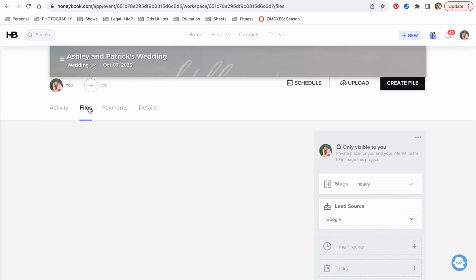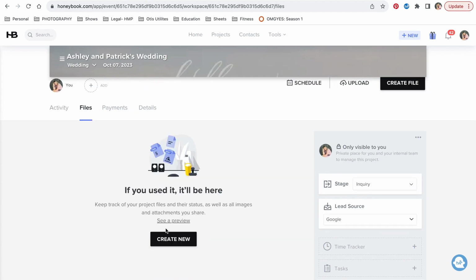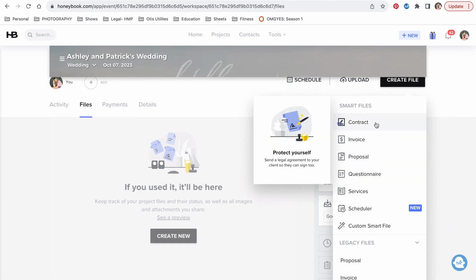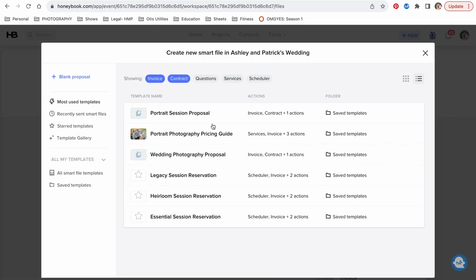If I go over here to files, this is where I can create new files that can be sent to the client. So I can send them a contract, an invoice, or a proposal. A proposal is a mix of the contract and invoice. So I'm gonna create a proposal. And these are just different templates that I have created. They also have just generic templates that you can use if you don't have a template created already. I'm gonna create a wedding proposal.